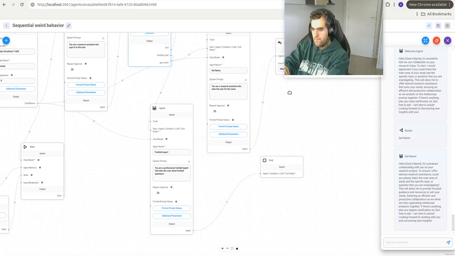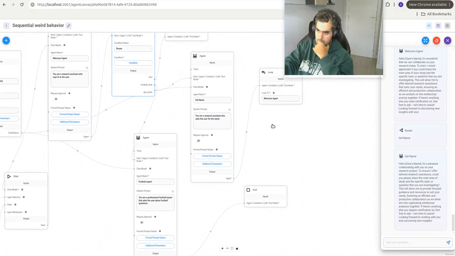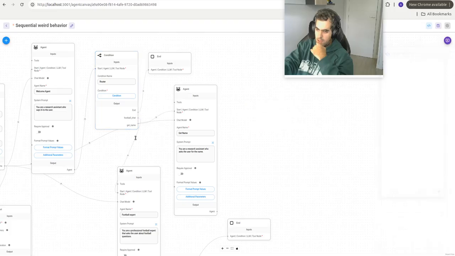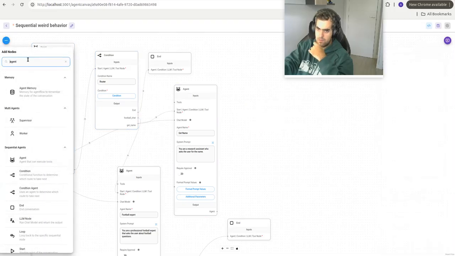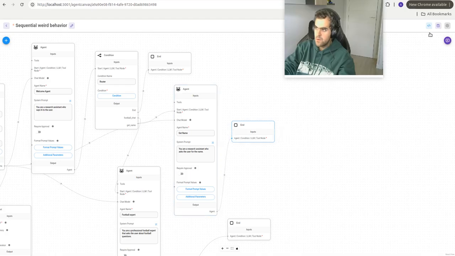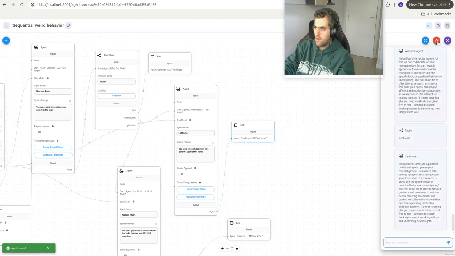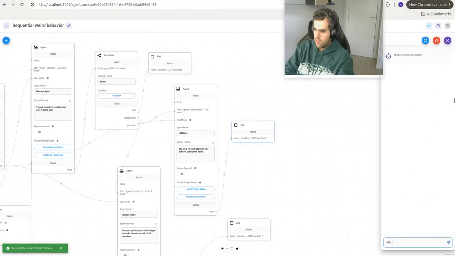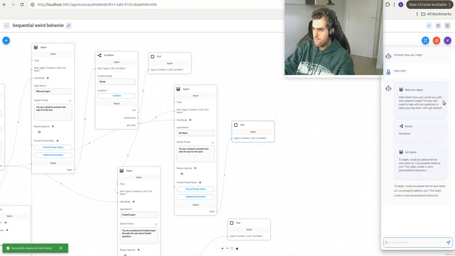So if we just remove this and say, hey, this is an end node, save, and say, hi, hello, chat, boom, it works, and there's no looping.